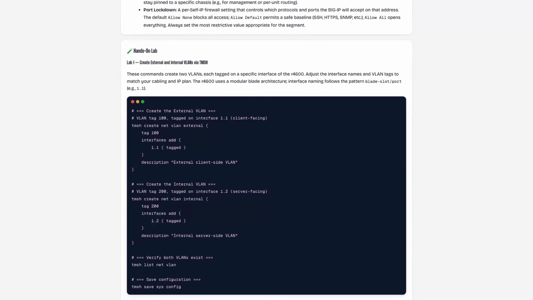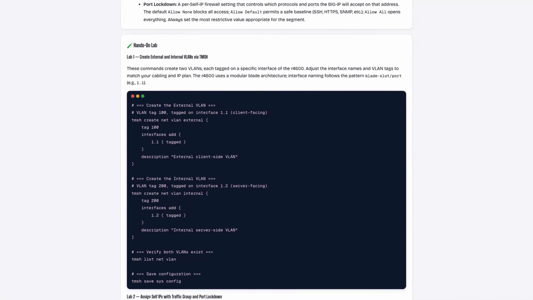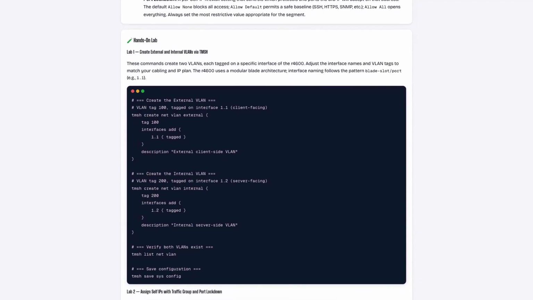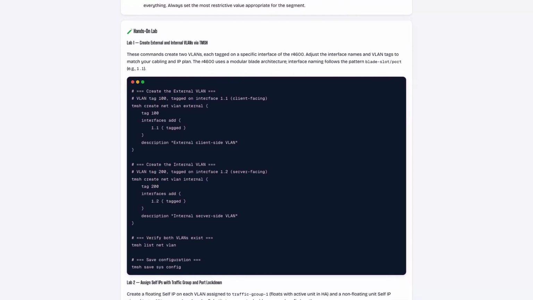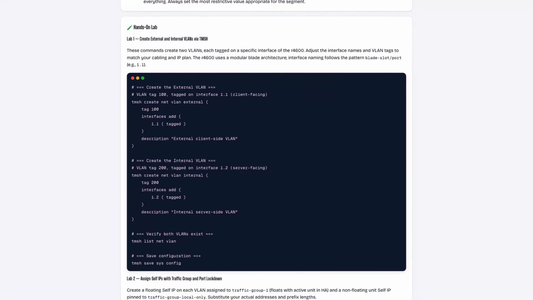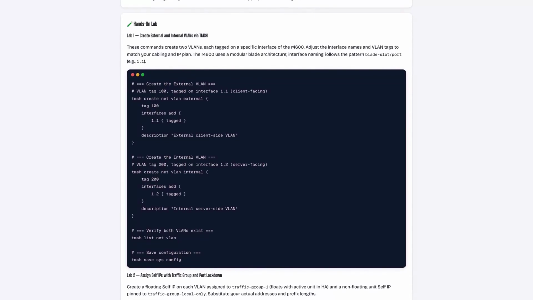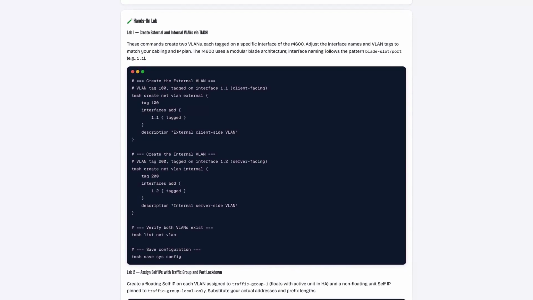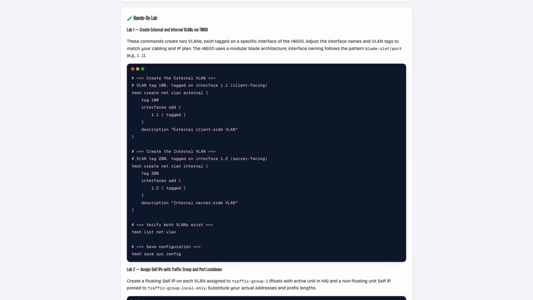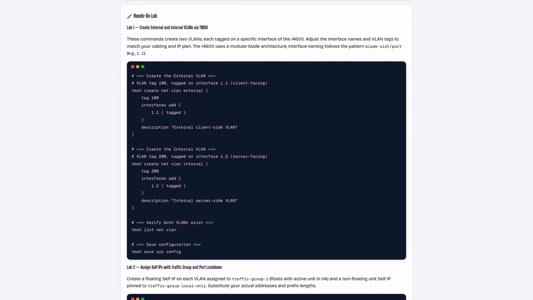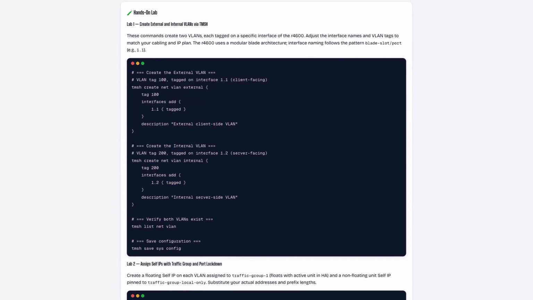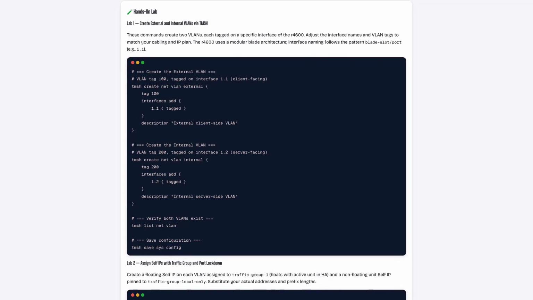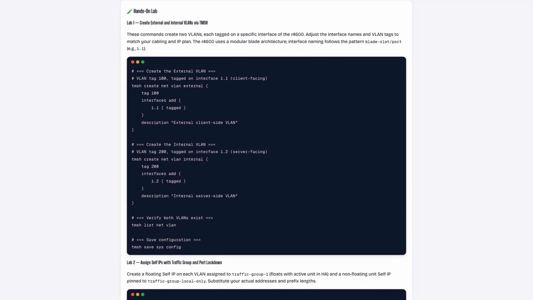Concept 4, port lockdown. This is the per self IP firewall setting controlling which protocols and ports get accepted on that address. Allow none blocks everything, allow default permits a safe baseline like SSH and HTTPS, allow all opens everything. Always use the most restrictive setting the segment actually needs. All right, 3 labs back to back. First, we create the external and internal VLANs. Then we assign floating and non-floating self IPs with the right traffic group and lockdown. Then we install the default route and verify reachability end-to-end.